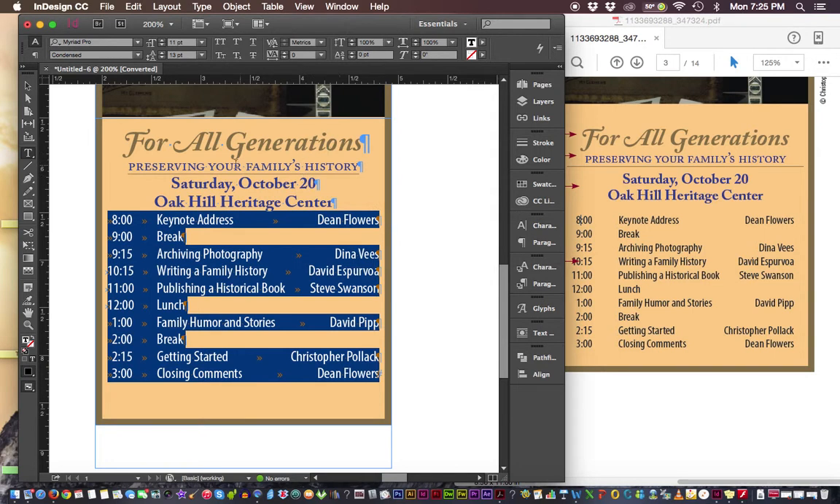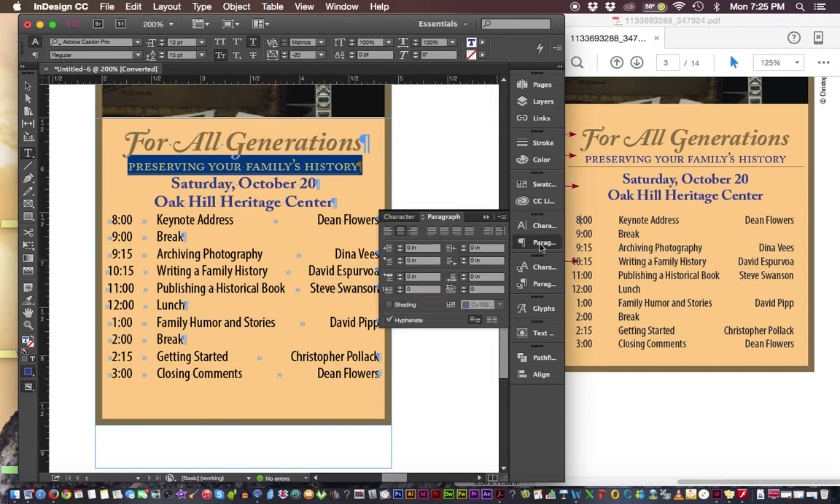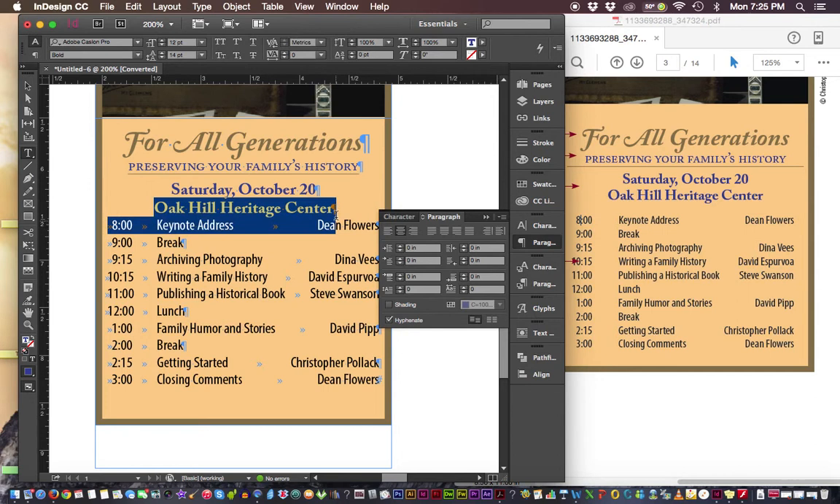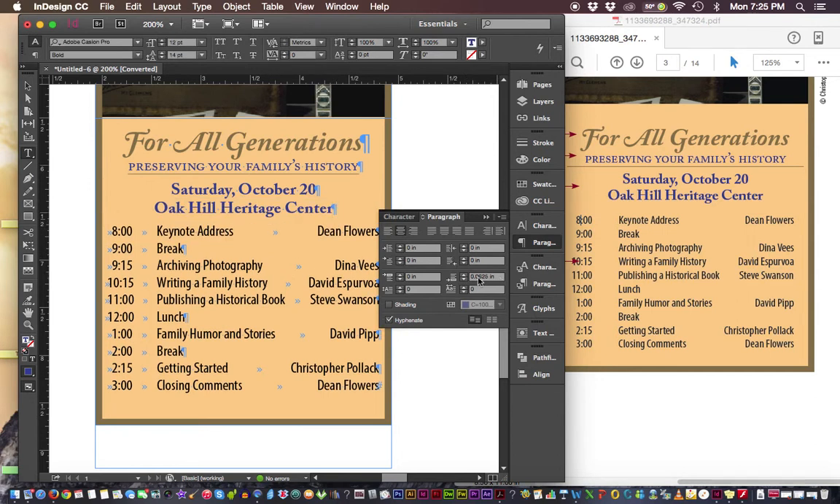Space after, well, let's see, after the preserving your family's history, I need some space after. So I'm going to go with the paragraph setting space after, just a tiny bit. And then again for Oak Hill, I need some space after, just a little bit. Now you could set points, or in terms of inches or whatever. This just spaces it out a little bit more.